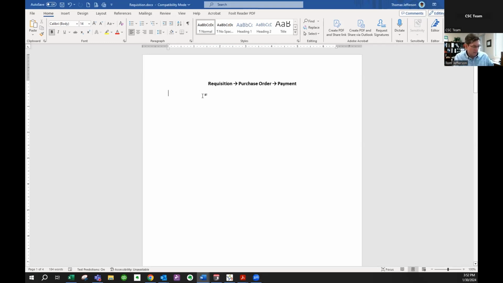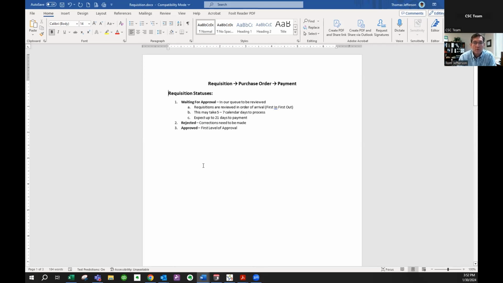So the statuses associated with that within our system. For requisitions, we have three statuses: waiting for approval, rejected, and approved. So they're pretty self-explanatory. Waiting for approval, it's in our queue. We review them first in, first out. This takes us between 5 to 7 days. We have lots of agencies. We have lots of monthly reimbursements to do. So we do them first in, first out.